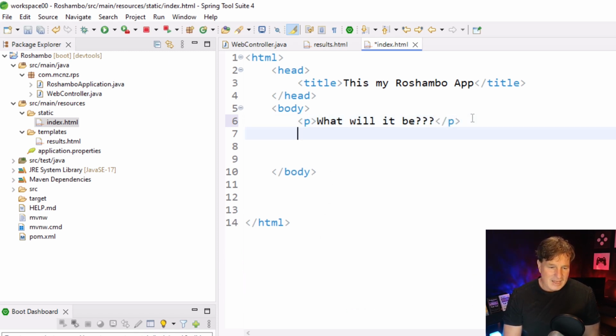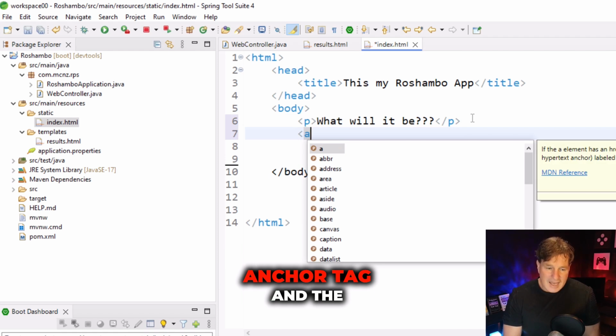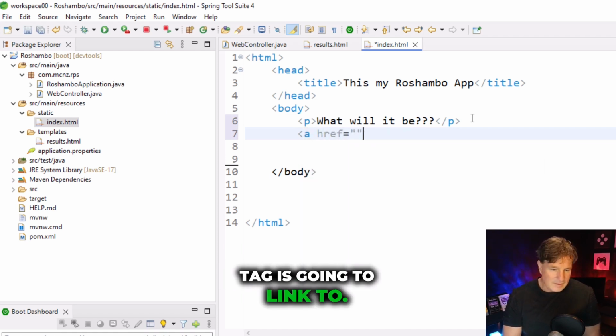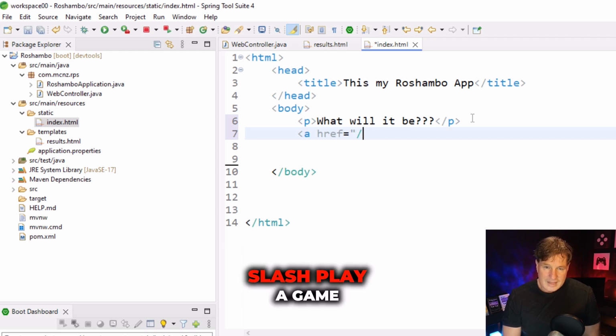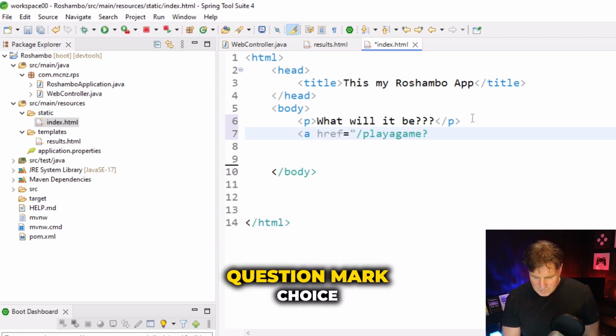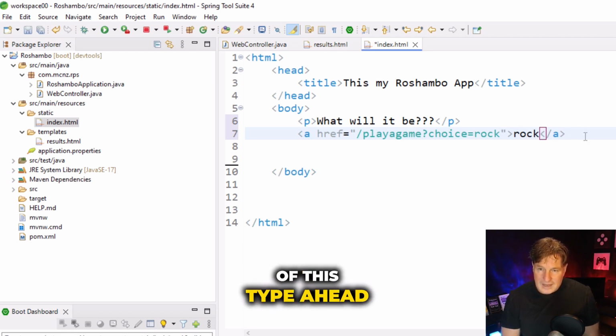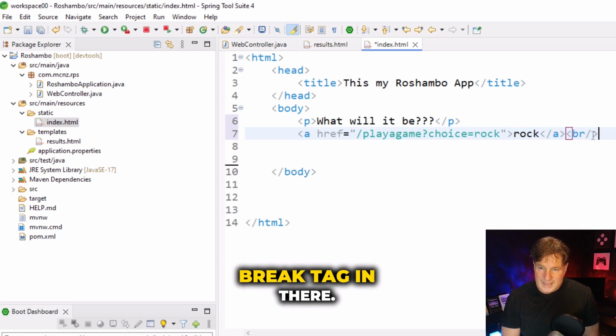And then after that, I'm going to add an anchor tag. And the anchor tag is going to link to /playagame?choice=rock. And that will put in rock there. Boy, I really dislike all of this type ahead stuff. And I'll throw a little break tag in there.